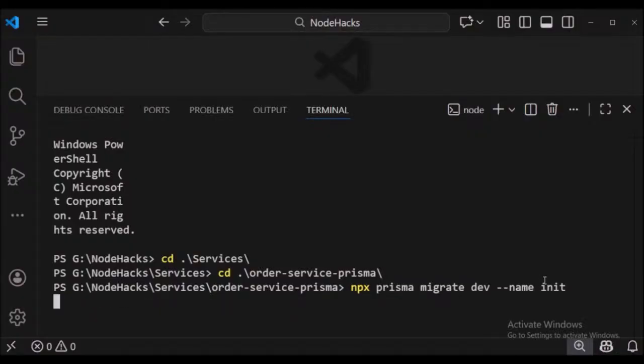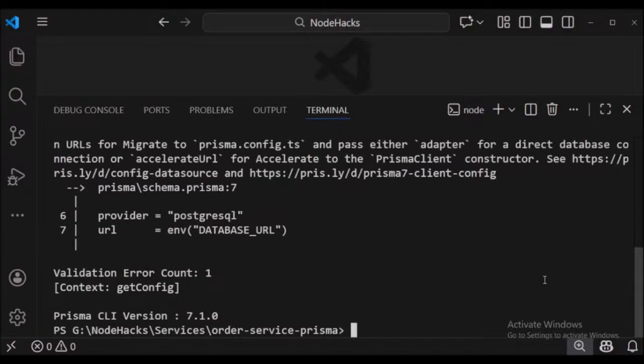Viewers, the --name init flag provides a custom human readable name for the migration file being created. You can name it anything that describes the changes like create user table or add posts. But init is a common convention for the very first migration in the project that sets up the initial database structure. Now viewers, execute this command.